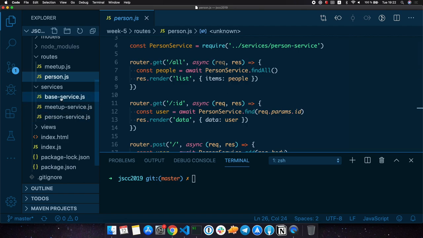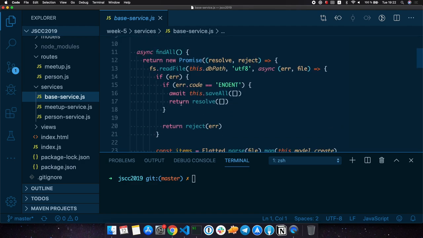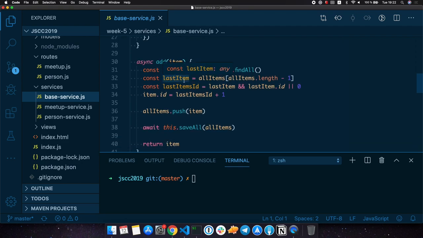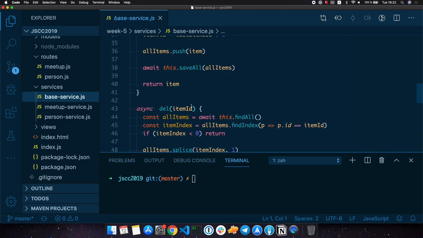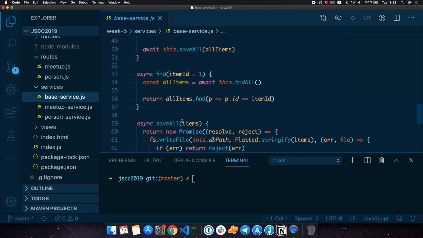If we go to the base service, we will see that we have common functions like find all or add item, and they are unified so we can use them for a person service or for a meetup service, it doesn't matter. We can add a person or a meetup, or create another person, that's fine. Also delete and find by ID. But let's think of a scenario where we want to get all the people in our database who are older than 25, for example. How would I do that?